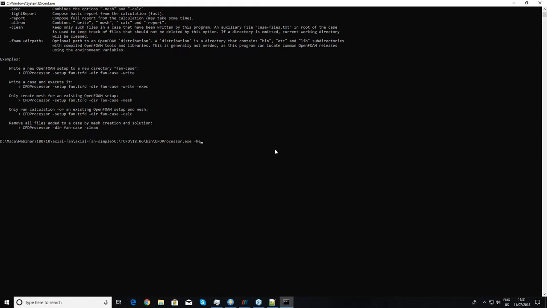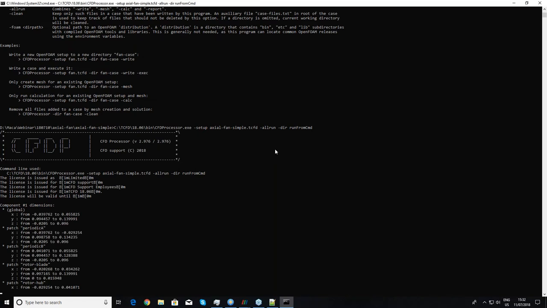When I would like to run the whole simulation by one command, I can put the TCFD setup file inside as the input. And then I will just say I would like to run it all. Additionally, I can or cannot define my own directory. So run from command line, for example, never mind. And now click, and the simulation is running without the graphic user interface.